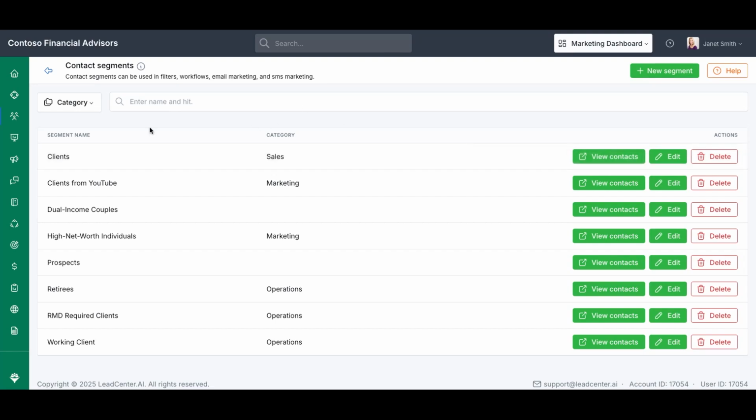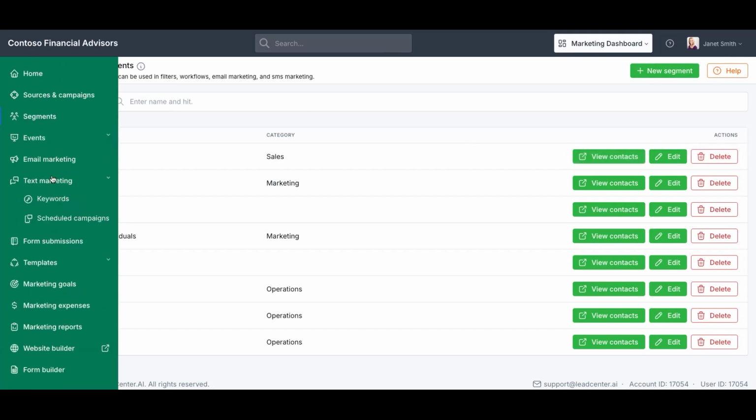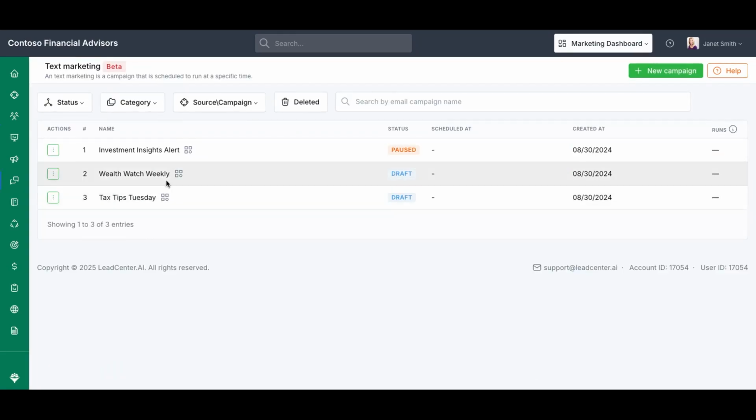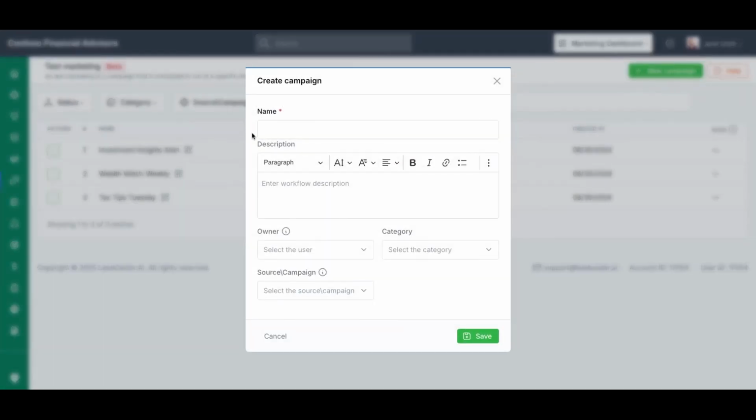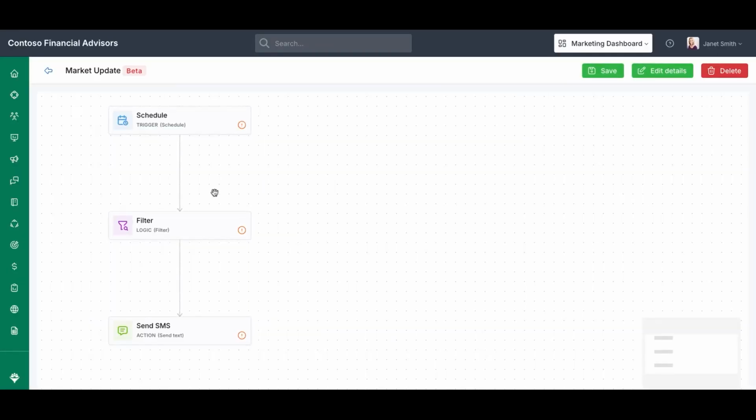The third step is to go to Text Marketing. Click Scheduled Campaigns, and then click Create Campaign to set up a new campaign. Enter a campaign name, for example, Market Update. The owner and category fields are optional, so you can leave them blank. Click Save to open a campaign designer.